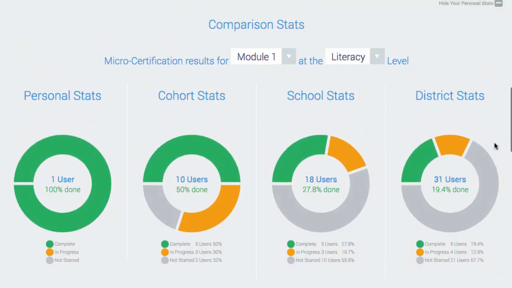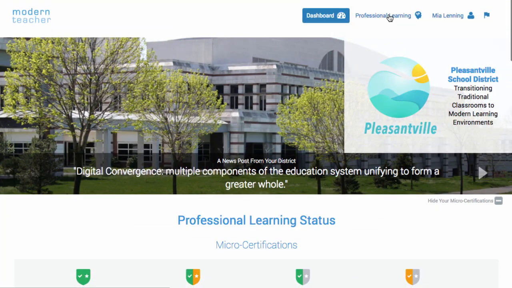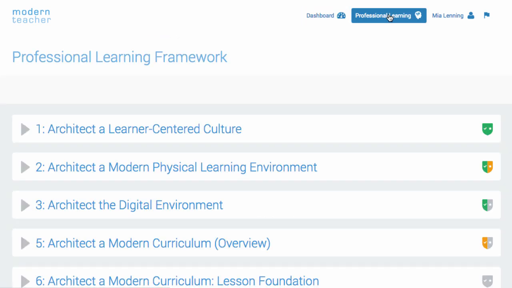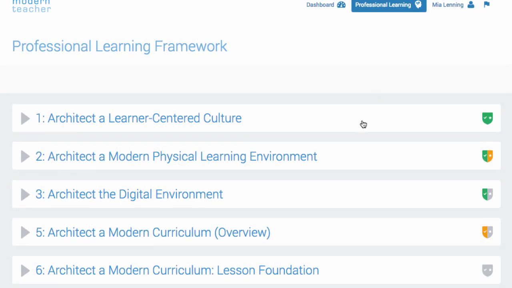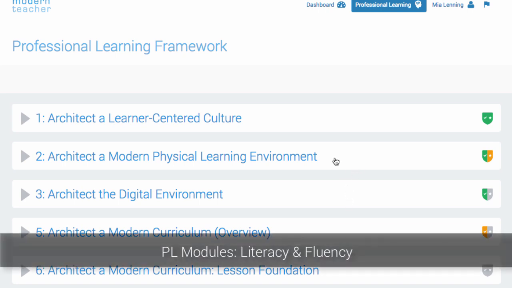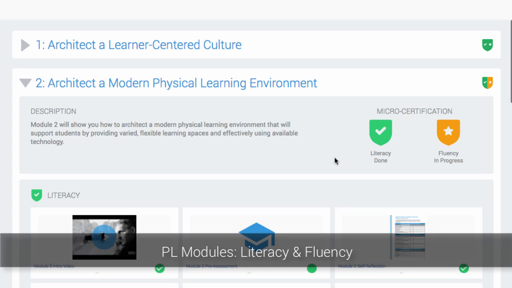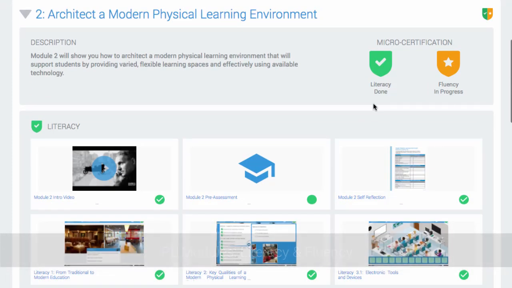But the majority of your time in the platform will be spent here, on the Professional Learning Framework page. Here, you have access to interactive modules on the role of the modern teacher that model blended and personalized learning. Each module is broken down into two levels, literacy and fluency. Literacy emphasizes the acquisition of new knowledge and skills, while fluency focuses on in-the-classroom application and coaching.